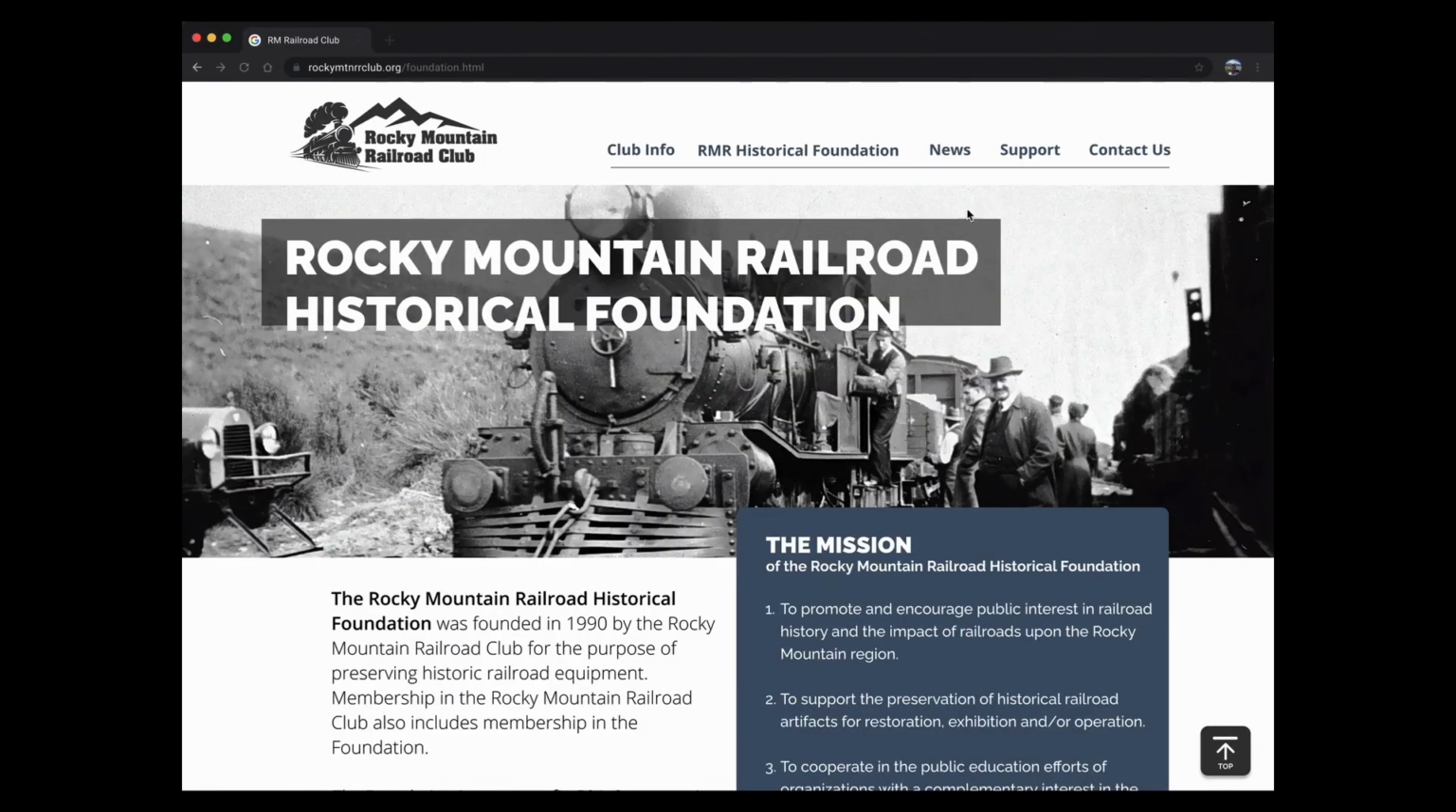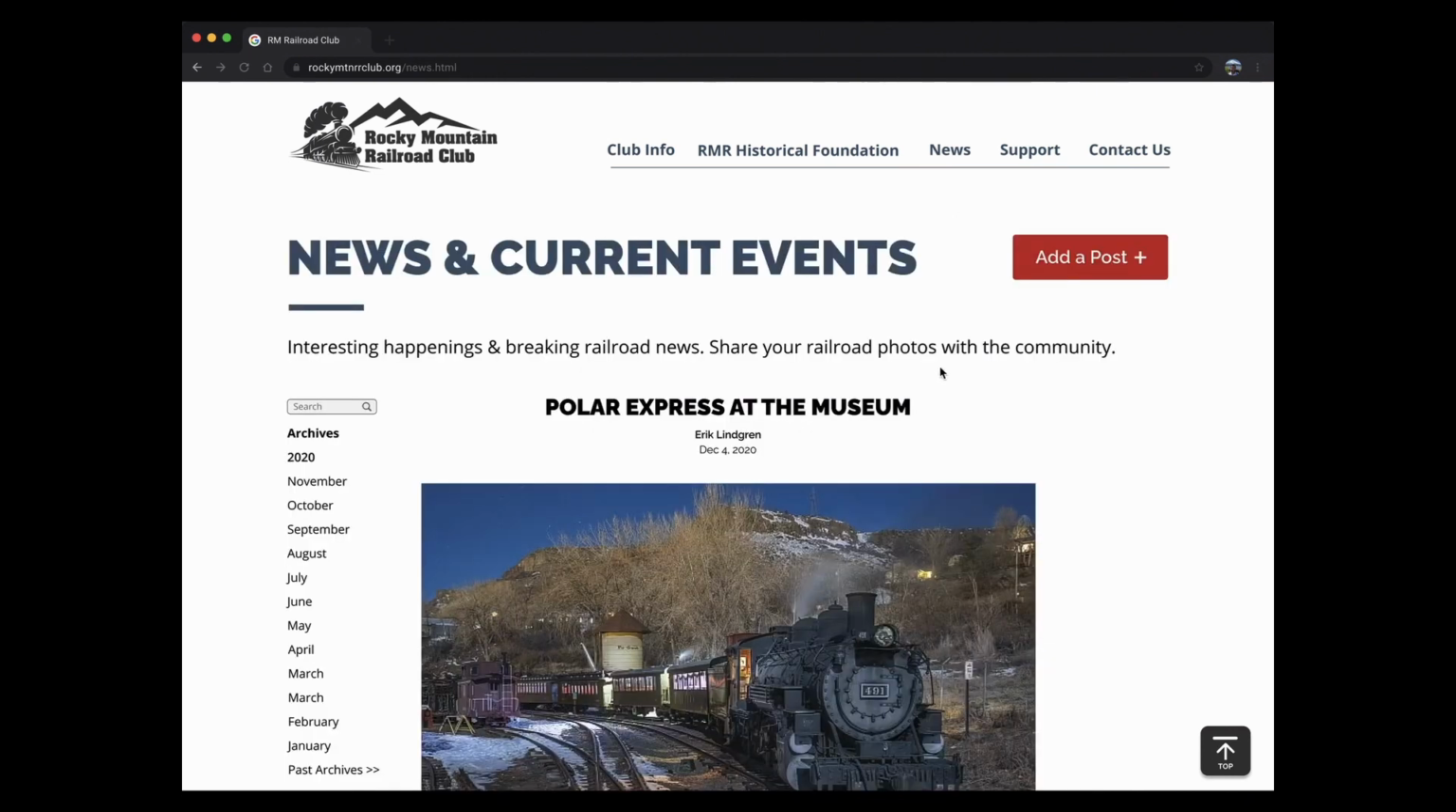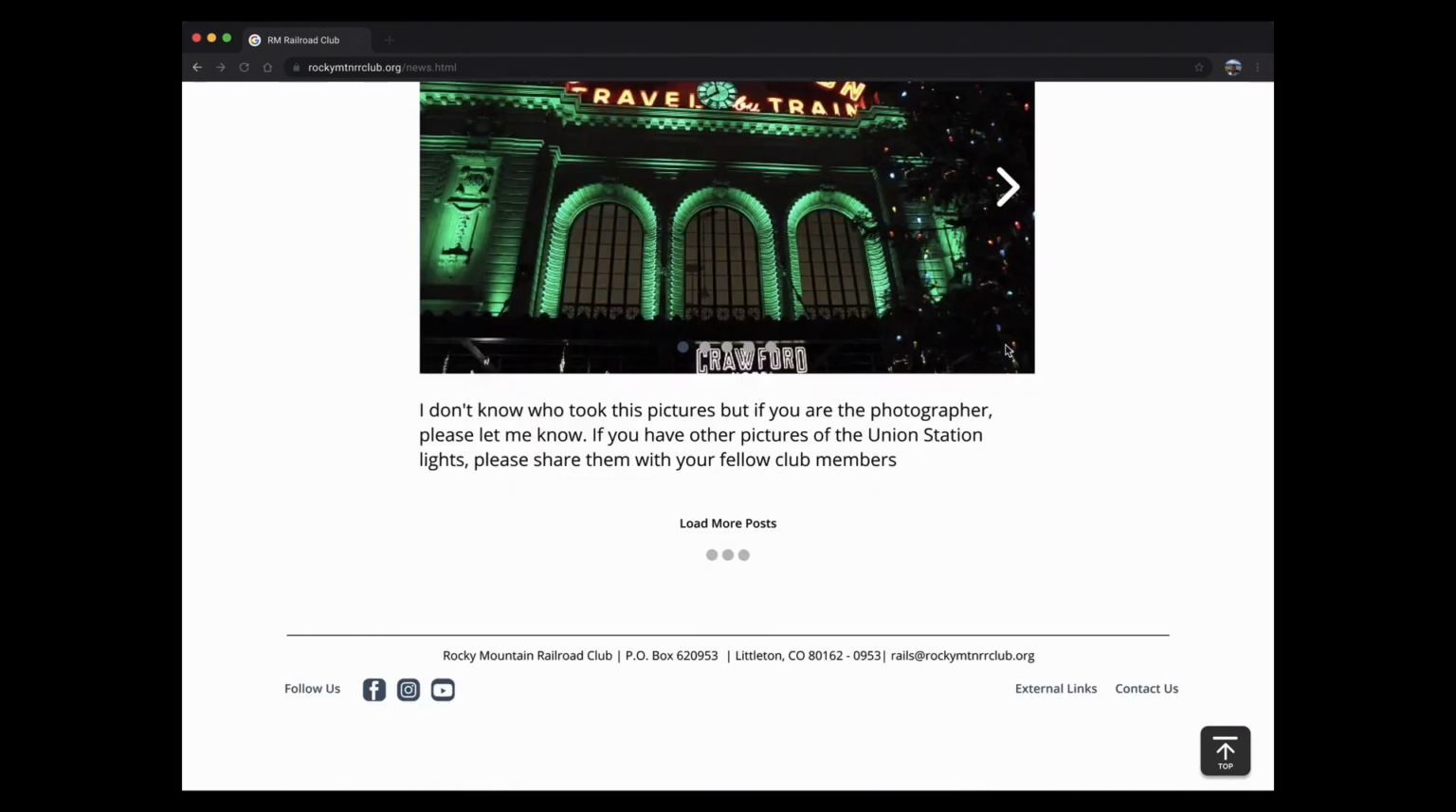The News tab takes you to News and Current Events, which is more of a blog for members to add photos and posts about things going on with railroads in Colorado. At the bottom, posts would continuously load, signified by the loading animation.